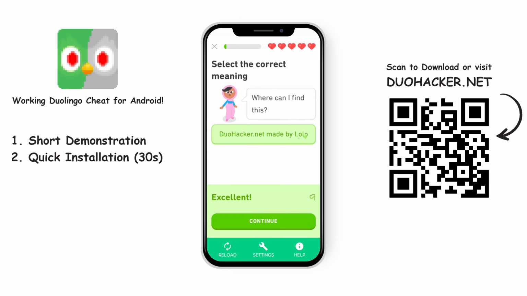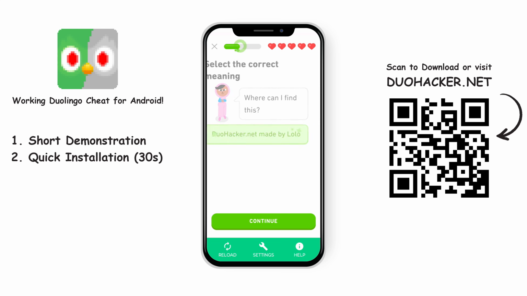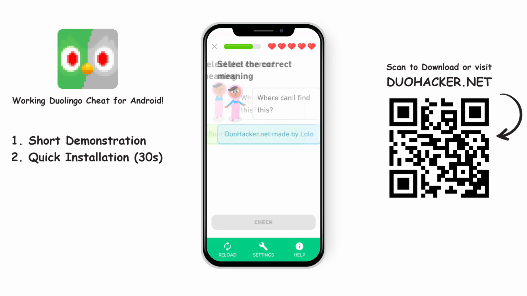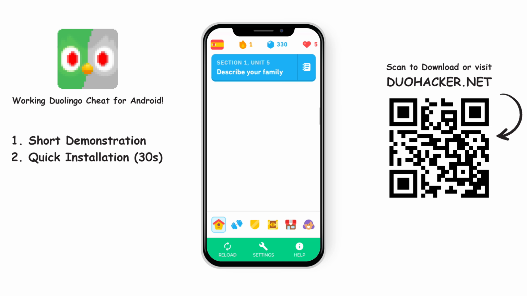As you can see, you simply start a lesson and DuoHacker will finish it for you. By the way, this is not sped up. You can even automate it entirely. Simply open Settings and activate AutoMode.